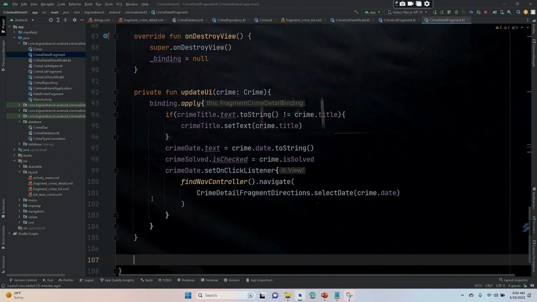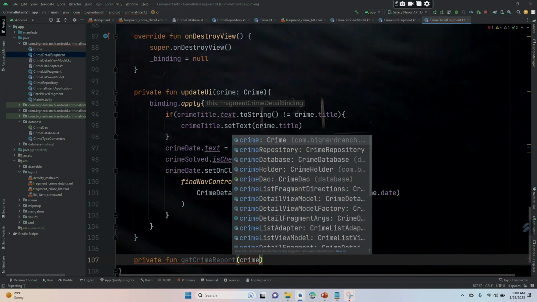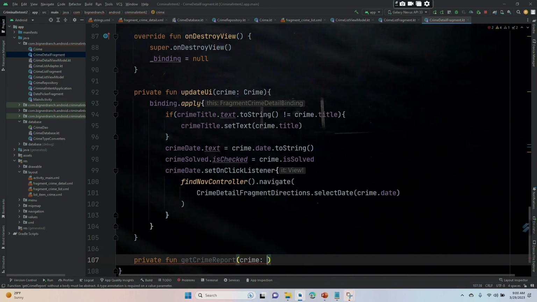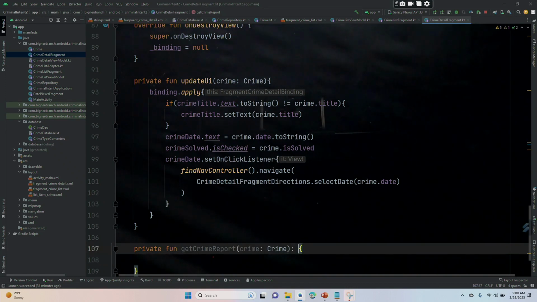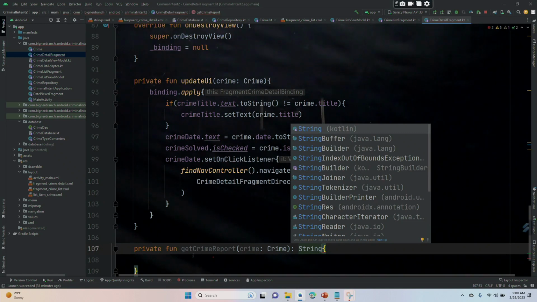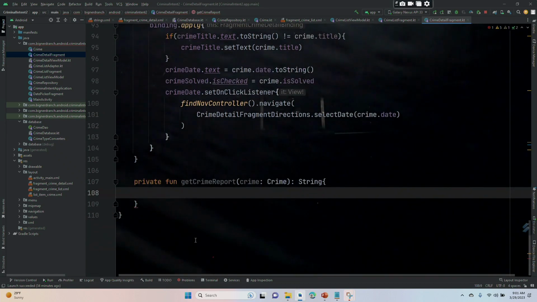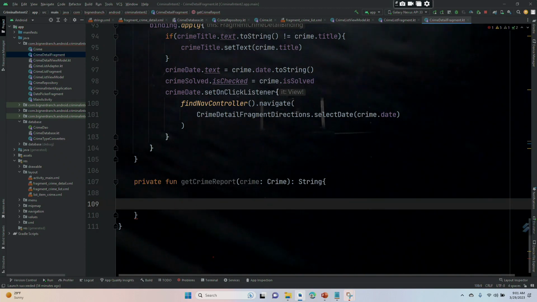So we're going to go to the very bottom under Update UI, and we're going to put private fun getCrimeReport, passing in crime of type Crime. This will return a string object. And we've got a bunch of building to do. At the end, we are going to return getString.